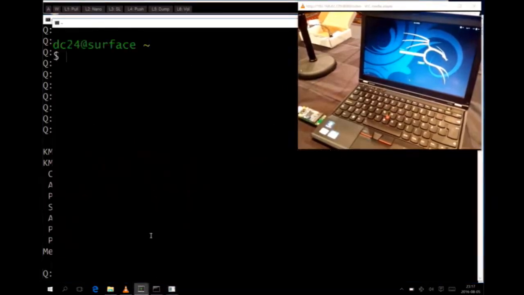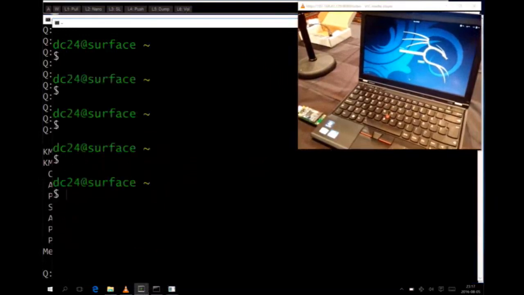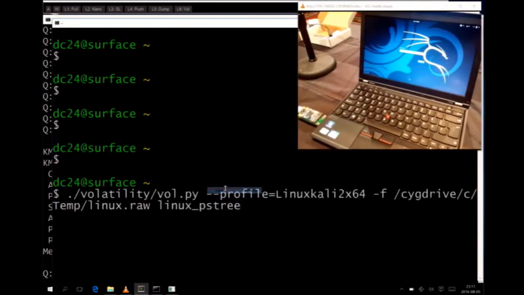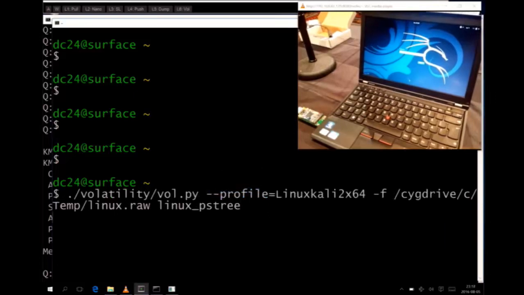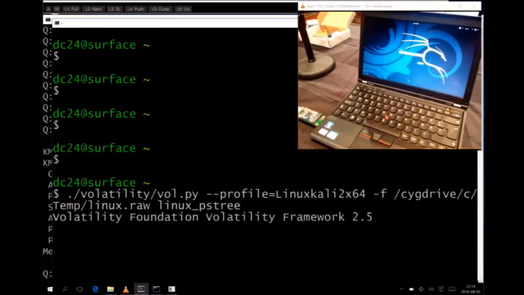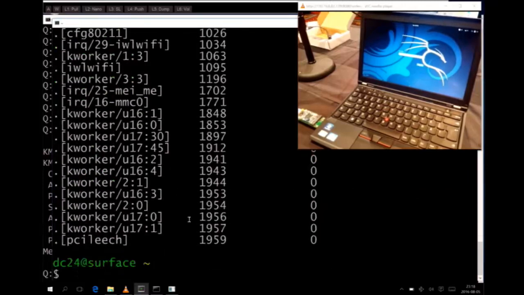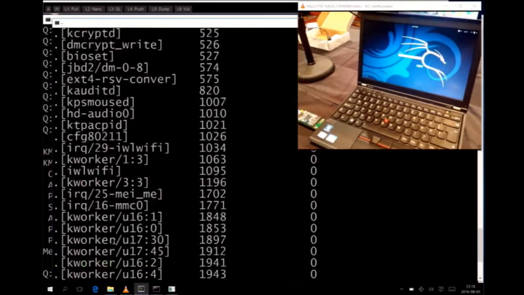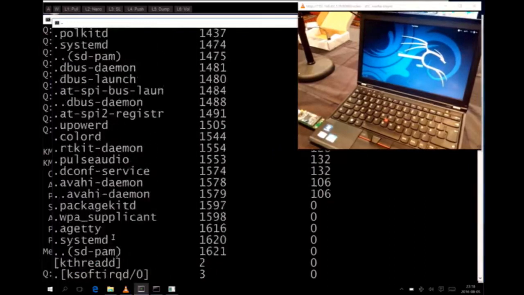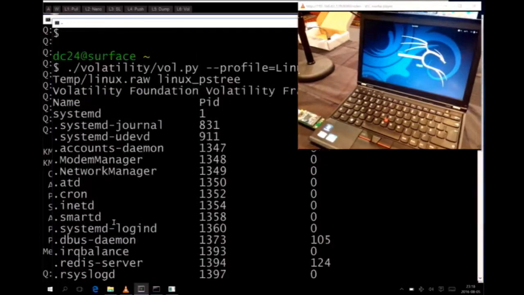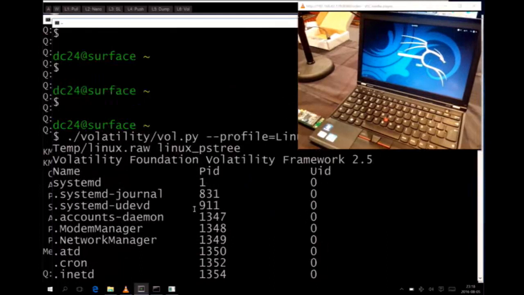And when we dump the memory, let's try to run Volatility on it as well. I'm running the Linux pslist command here just to show you that it's working. At the very bottom, you see the PCILeech kernel thread for the inserted kernel module. And if you scroll up here, we see lots of kernel threads and user mode processes, and systemd at the very top here.